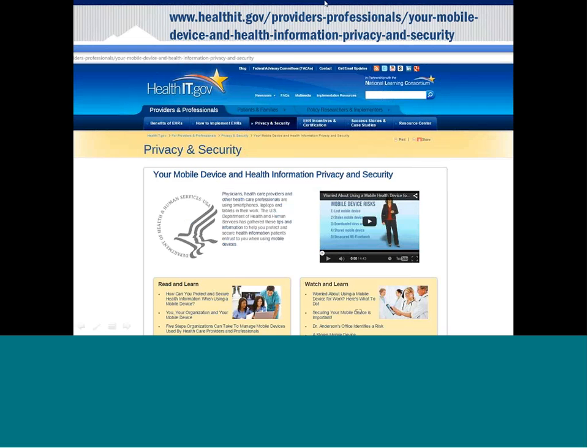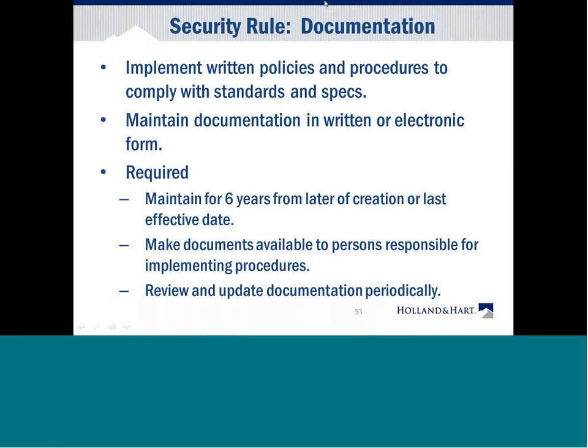When it comes to mobile devices, that is a big risk area. The government has a specific website dealing with privacy and security of mobile devices. You may want to spend some time there just to make sure that you're satisfying the rules with regard to mobile devices.